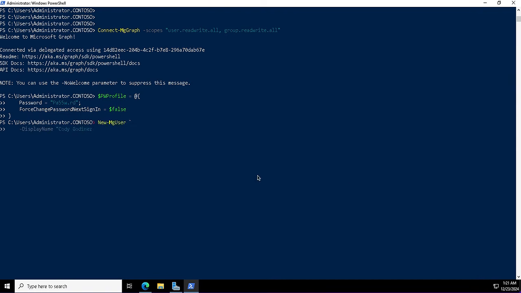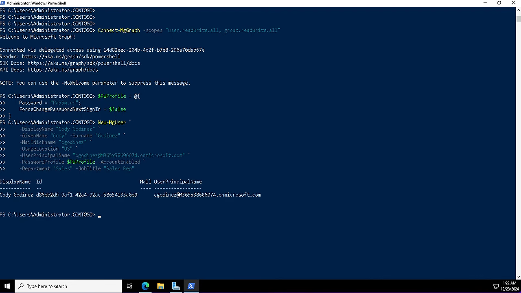Well, this is the password profile that I have defined. Now I can create a user account with the command New-MgUser. The display name for this user is Cody, and the given name Cody, surname, mail nickname, then usage location is US, user principal name, and then the password profile I have taken from the variable created earlier. Then the account enabled, yes, department is sales, job title is sales representative. I will hit enter. You will notice that the account has been created.